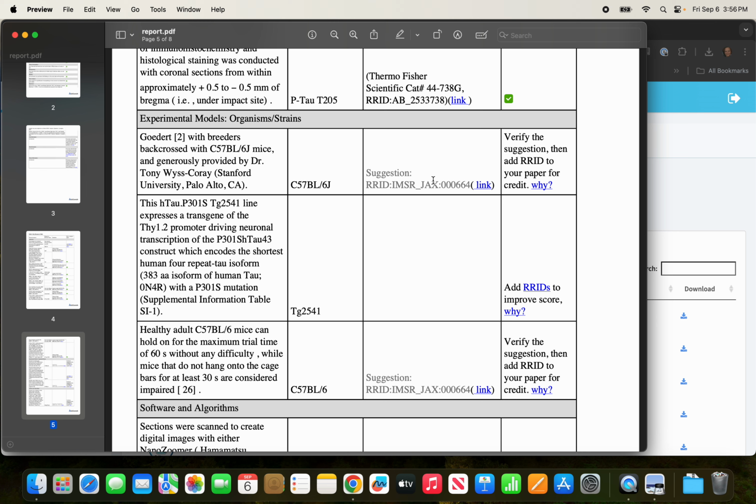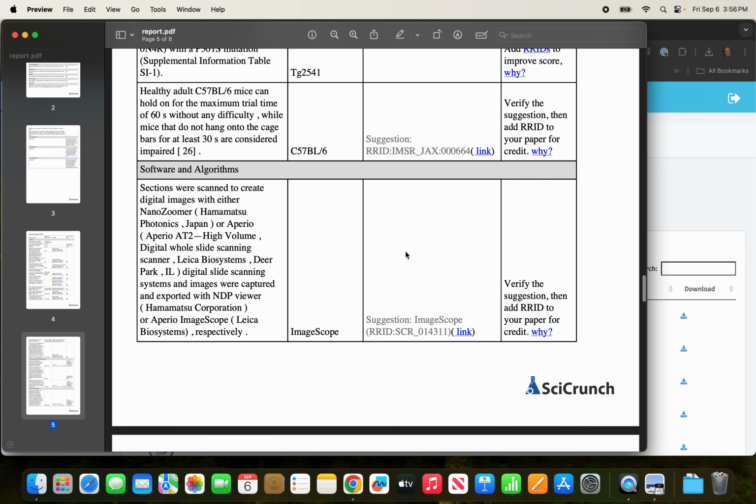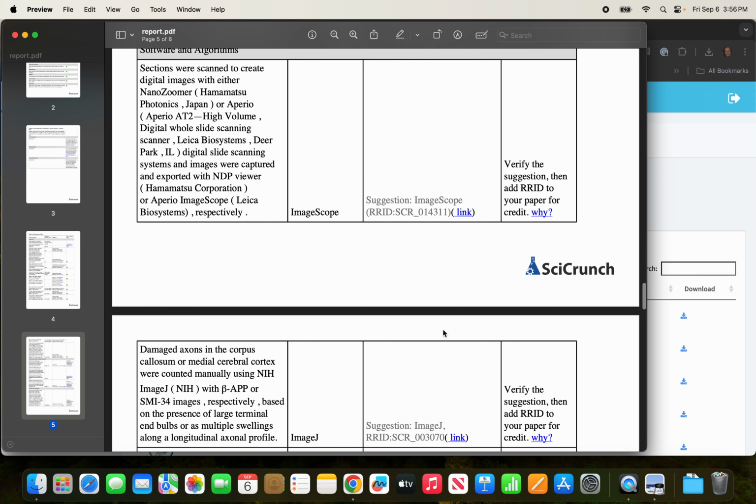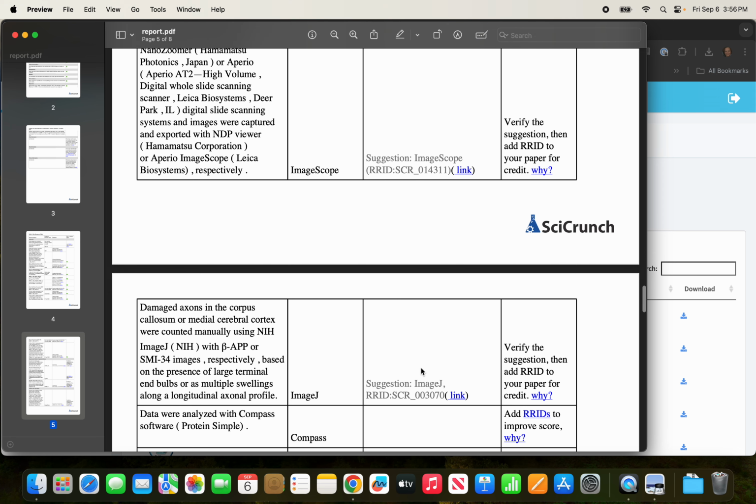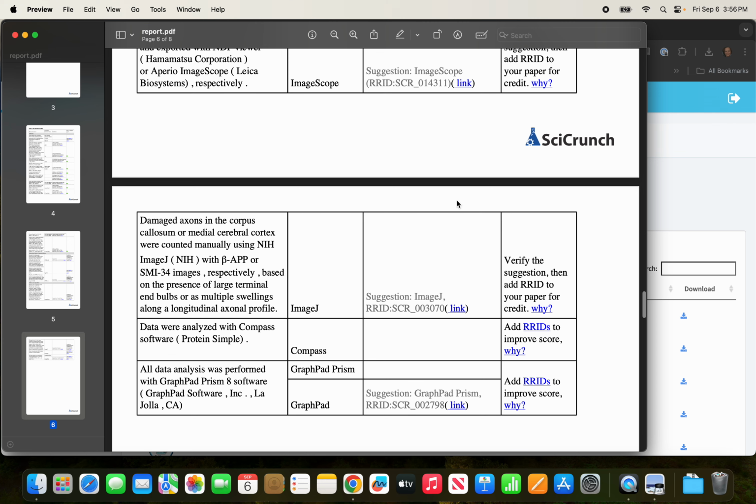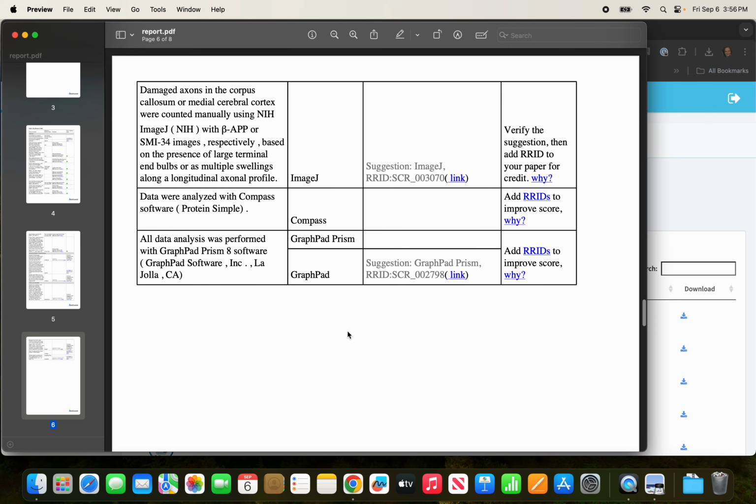Please note, this is only a suggestion. We do not know what is in the laboratory. Please, please, please verify and check any suggestion that's made by the tool. In this case, a few suggestions are made for software tools as well, including ImageJ, ImageScope, and others.